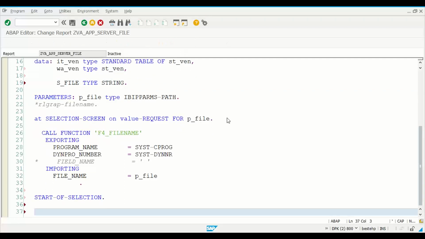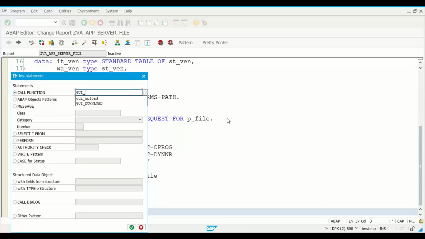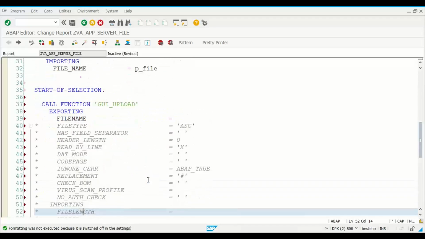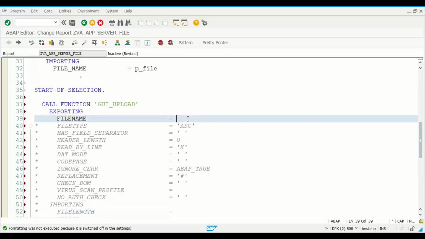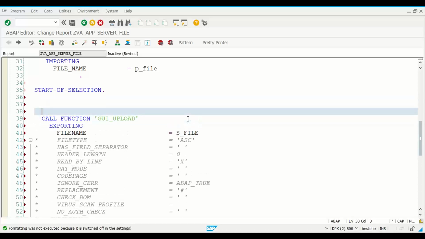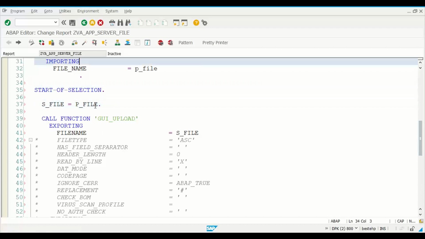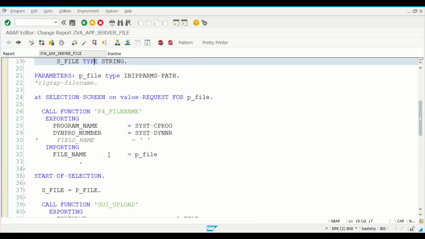So we have this pattern, GUI_UPLOAD. In this we have the field name, file name, and the file name happens to be s_file. And what is s_file? s_file is equal to p_file. The reason we are doing it like this is because s_file is of type string, and p_file has some other properties similar to the function module field.